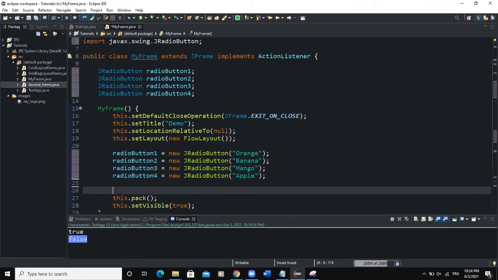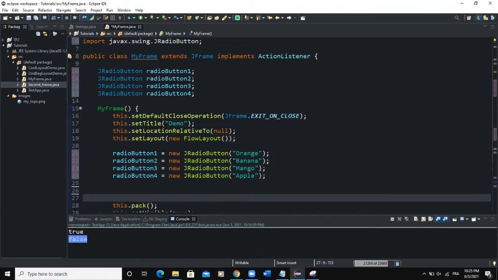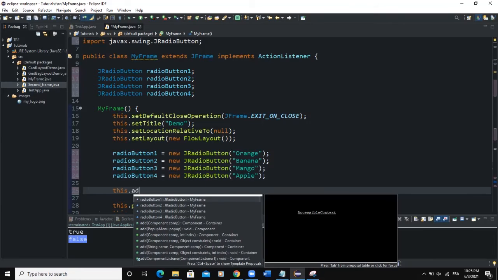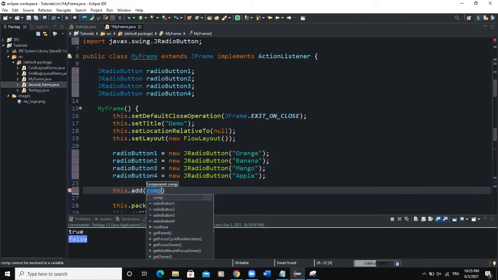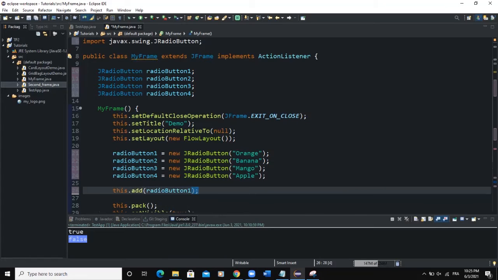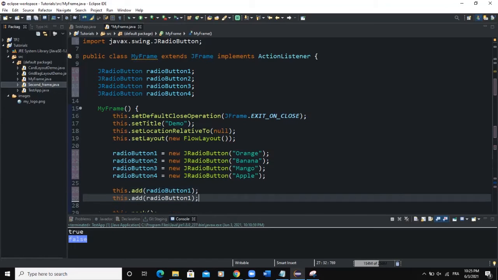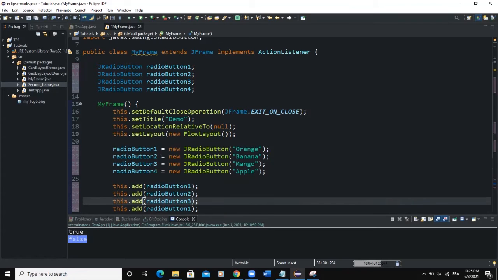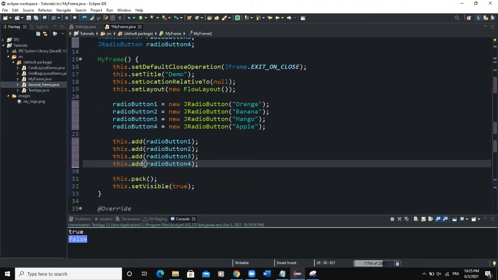And now I need to add these radio buttons so that we will see the result on the screen. So I will say this, making reference to the frame, and then radioButton1. That's it. Let me copy and paste, and I will say radioButton2, radioButton3, radioButton4. This would add the radio buttons to the frame. So now let me run.